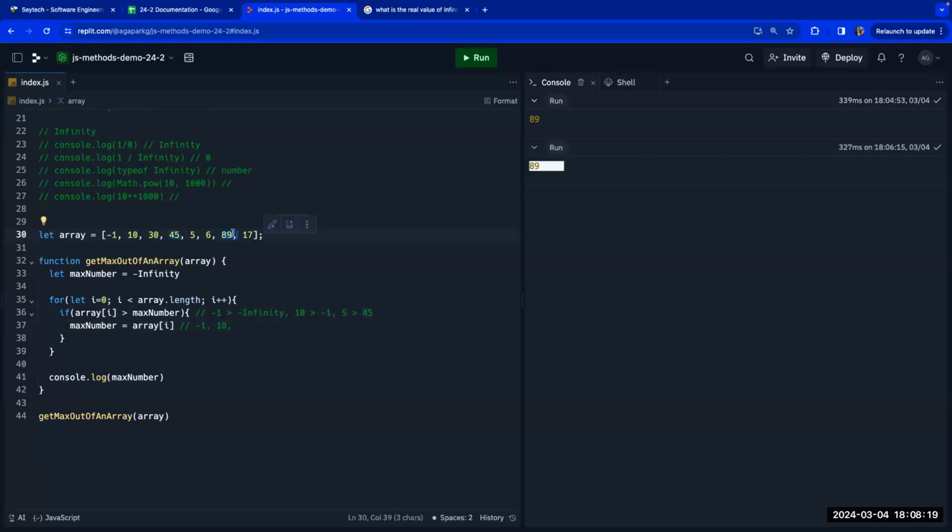Is 89 bigger than 45? Yes. Now we need to reassign it. Now instead of 45, it became 89. Okay, what about 17? Is 17 bigger than 89? No, that's why we skip reassigning it. And as a last value, the max number became 89.